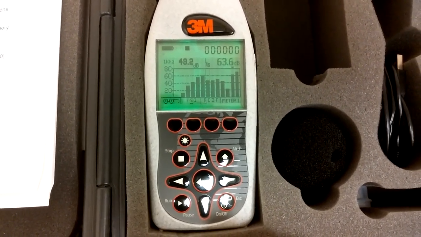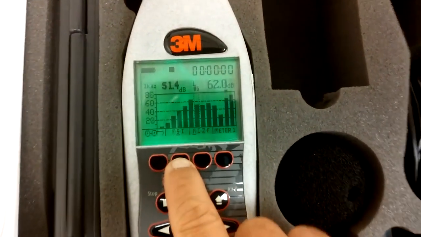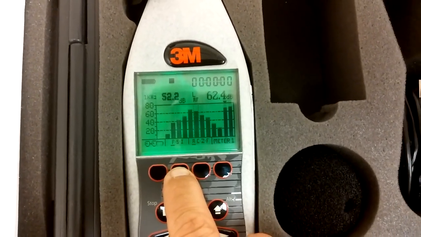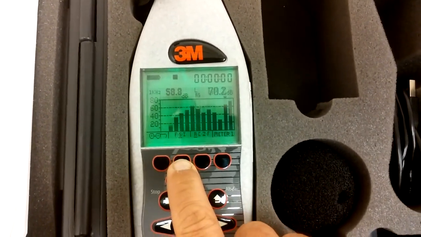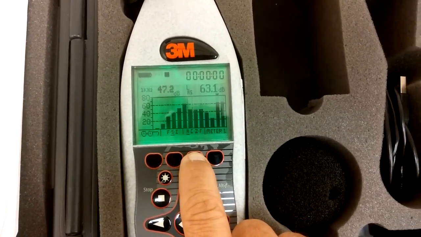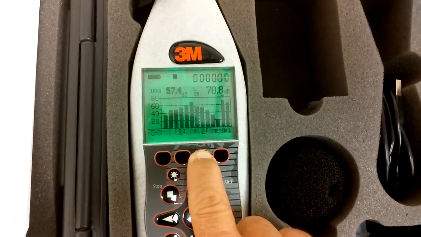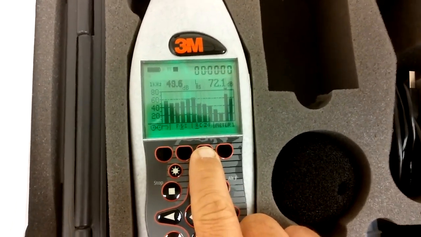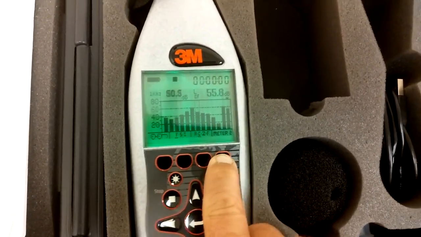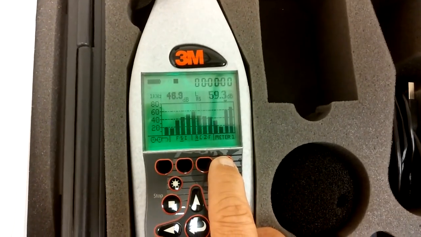Number two says from the keys below the display, select S for slow. So you just keep hitting the button and it'll go. You can either hit F, S, or I. We want S for slow response. The next display is we want it on A. If it's not already there, just click it. Keep pushing it until you hit A for A weighting. We want to make sure this is on meter one. It'll go either meter one or meter two, but we want to make sure it stays on meter one.